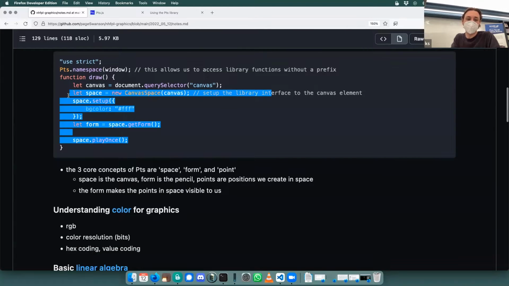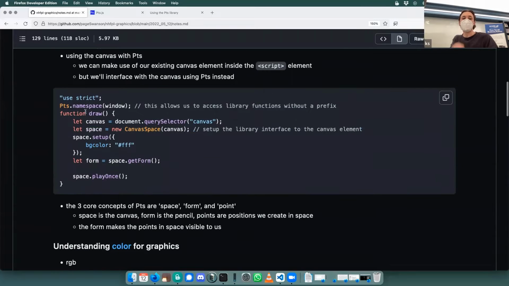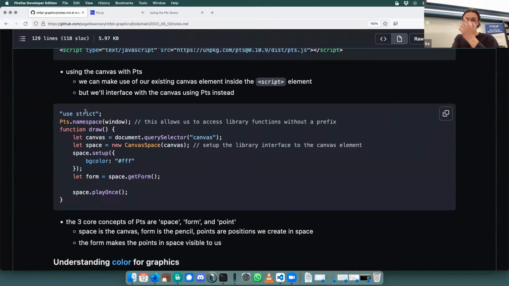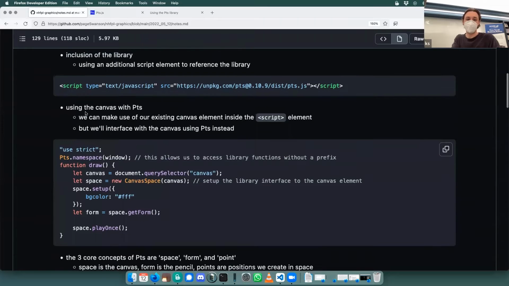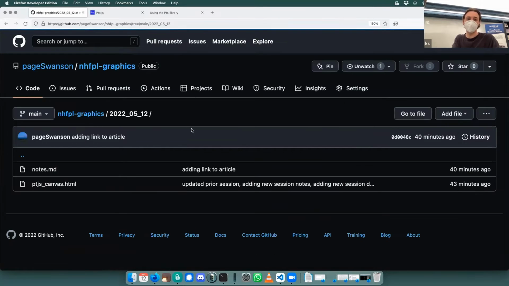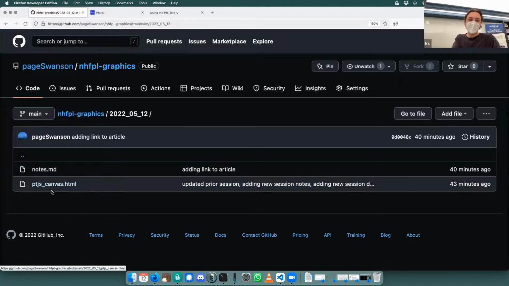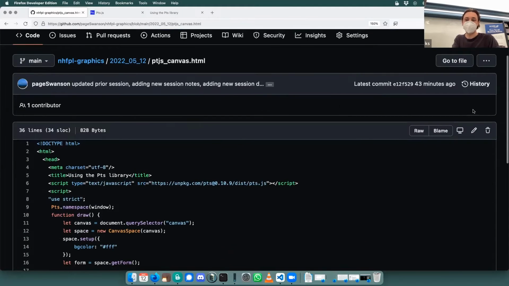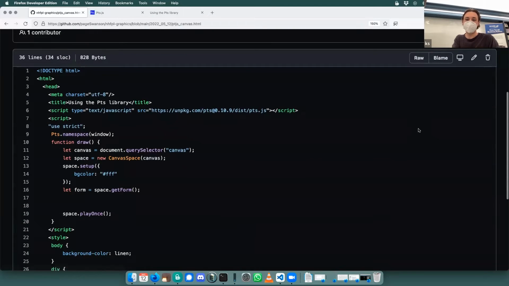And then this stuff is kind of specific to the library, which I'll get into. So the first thing you want to do, if you want to follow along, you don't have to follow along, but if you want to, you just go up to this folder again, and you'll find this ptjs_canvas file.